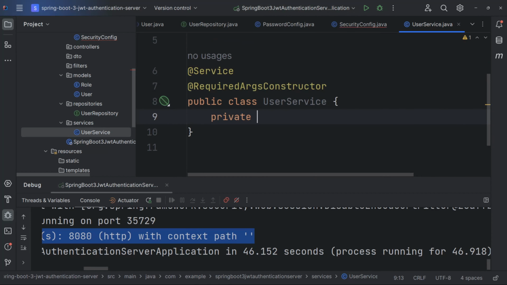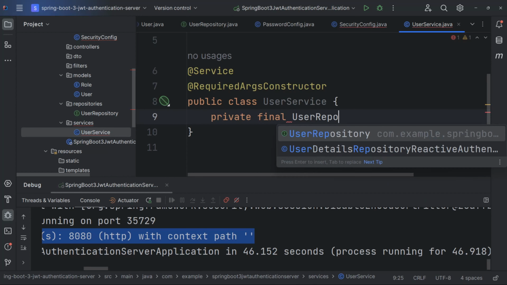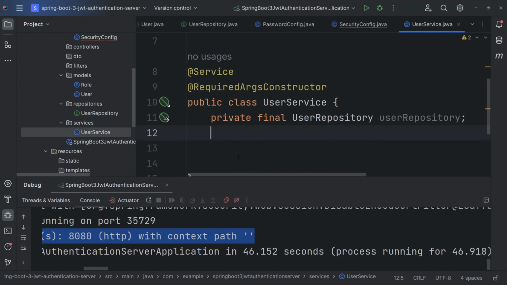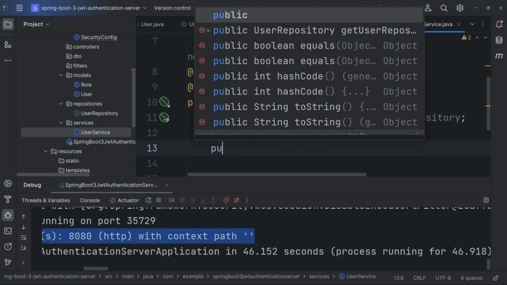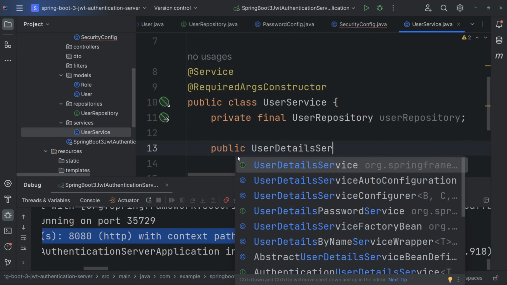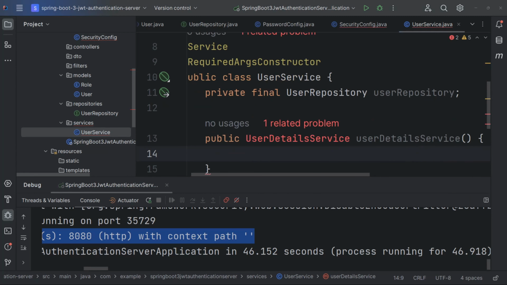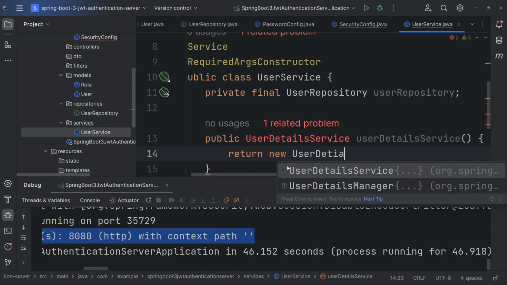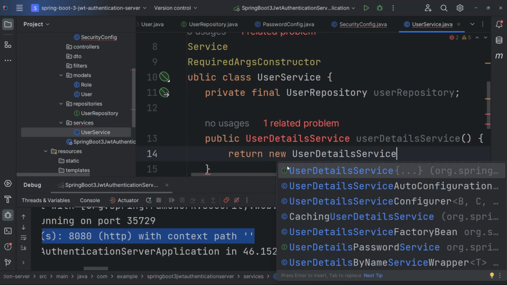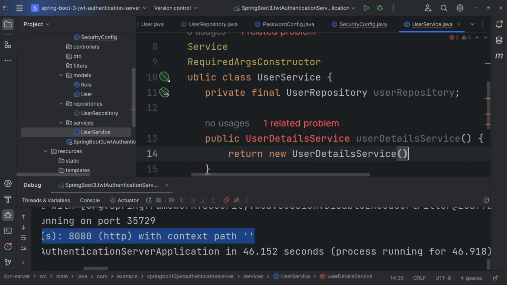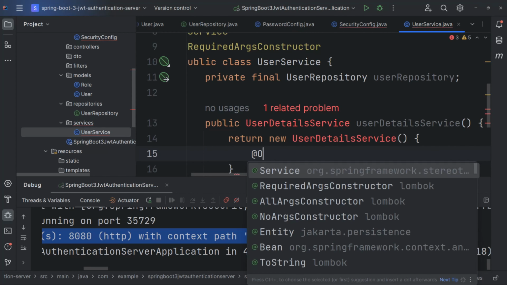Okay, and then let's have a reference to the user repository. So first up, we're going to be making that user details service method that we mentioned back in the security config. So public UserDetailsService, and then we'll call the method userDetailsService. And what we're going to be doing is return a new instance of the UserDetailsService, which is a Spring Security core service that we need to provide an override for. And then let's go ahead and define that override.